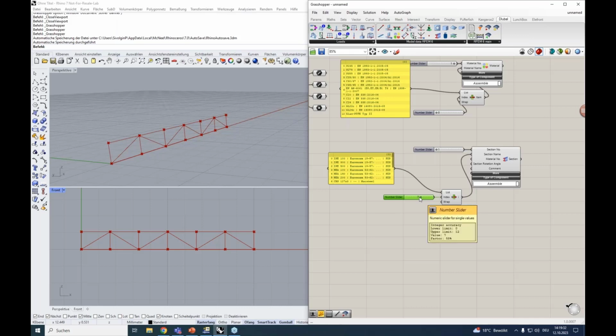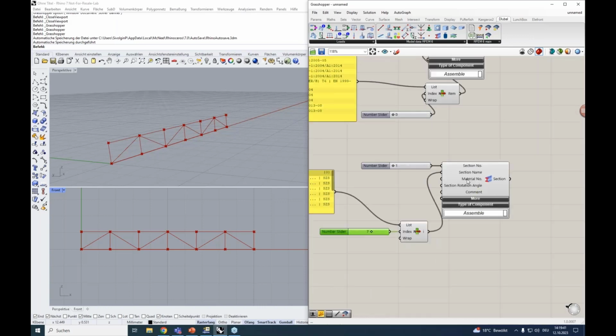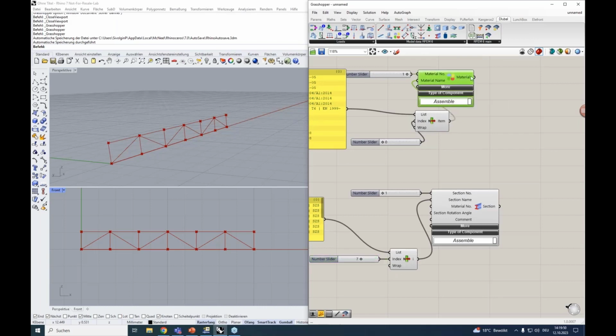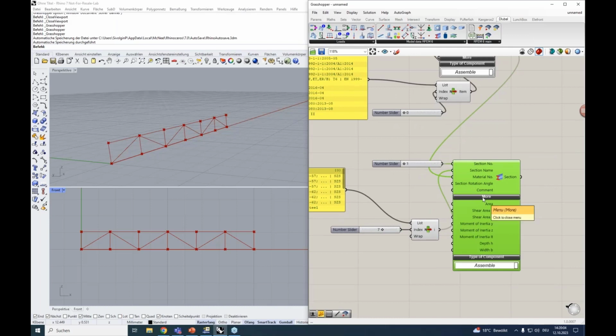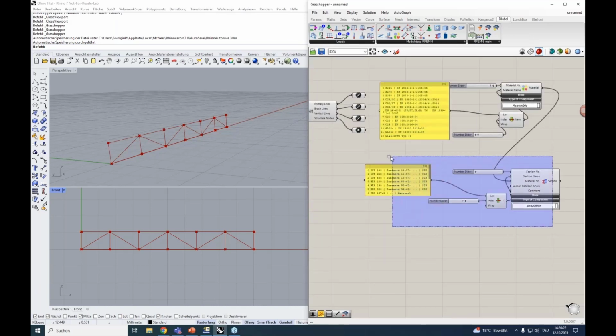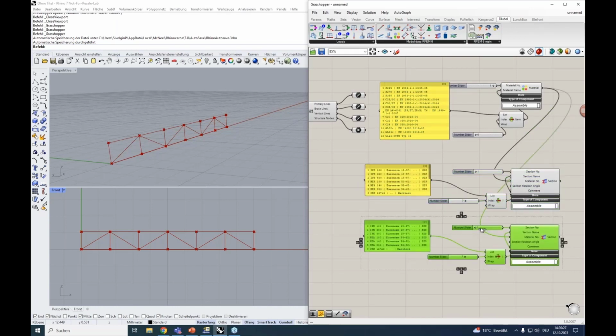So now we have defined one section. We can look at the inputs. Further, we have the material number. We have to assign the material number, and here we can take the material number from the material component and assign it to the section component. We have more input possibilities. For example, we can define the section rotation with an angle, and also user defined section values. Since we want to define two sections, I can copy this component, and this will be section number two. So let's set it to the IPE 100, and here we set it to the HEA 100.